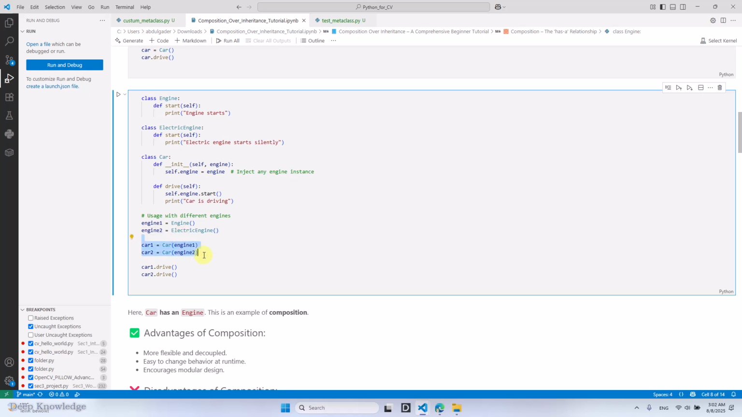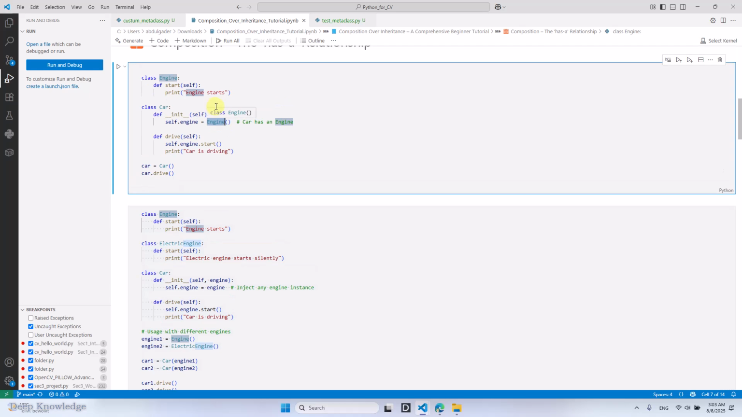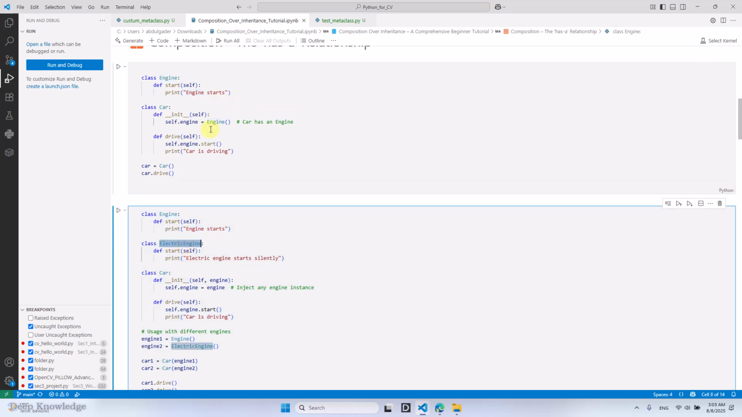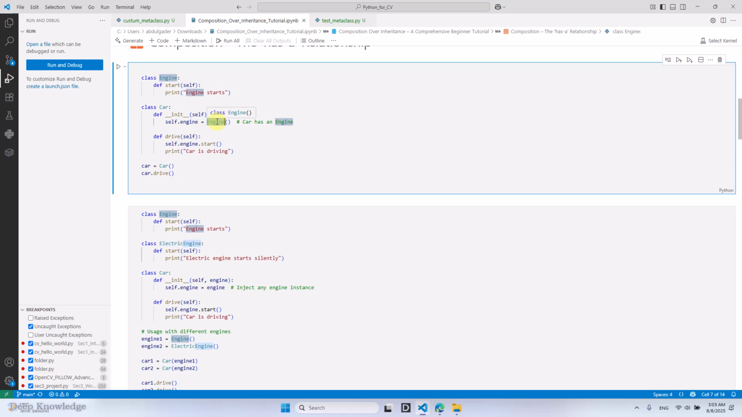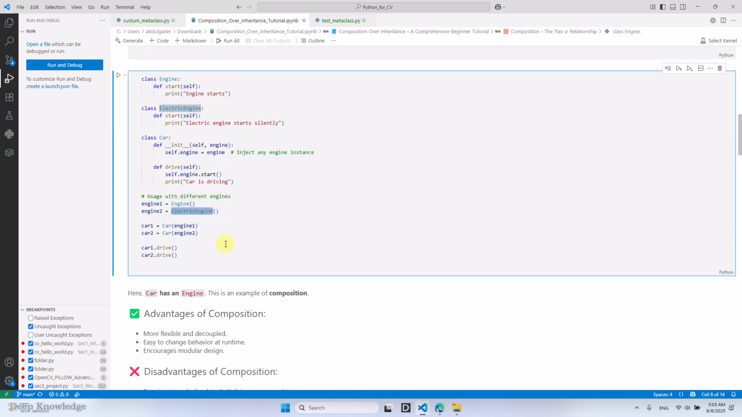So it's easy to just replace this initialization. As you can see, the difference between this and this: here I have to change this to electric. If I have an electric engine, I have to change it to electric. This means I have to change the code, which is not a good idea after implementation. But here you can see it's loose coupling. The car has no idea, and is not responsible for which engine is sent. For example, the user sends an engine, or the user sends an electric engine.